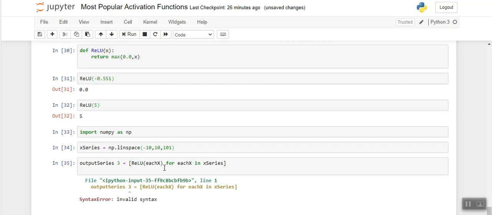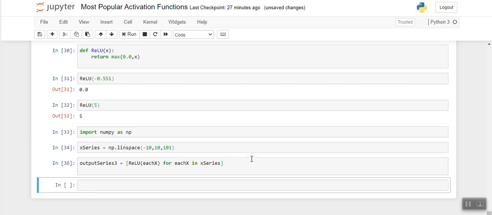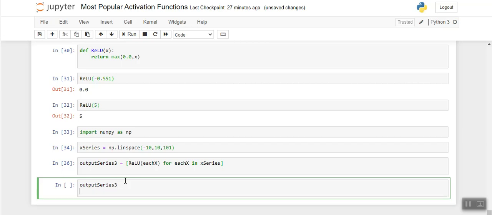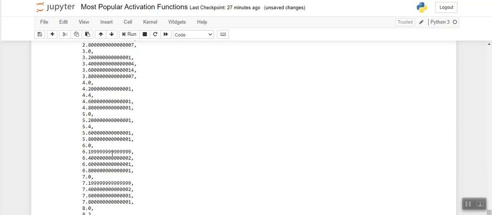ReLU of each x in x series. Yeah, so I figured out I left a space here. That syntax is not valid anywhere in any language. Alright. So output series 3 is such that you put each of the numbers in x series into the ReLU function. If you want to see the output, you can actually see that. Shift Enter. All right, sweet.